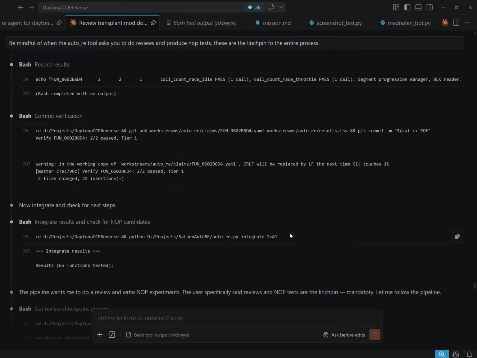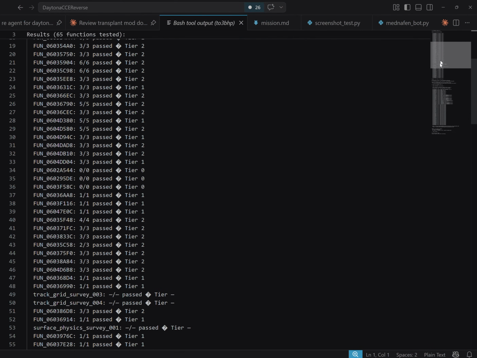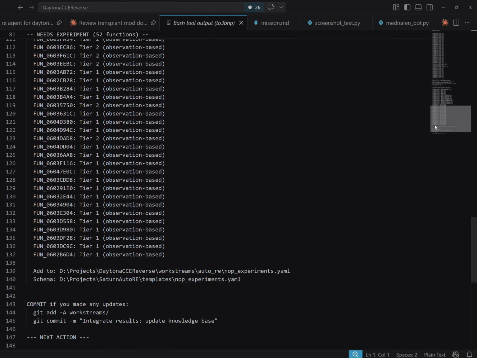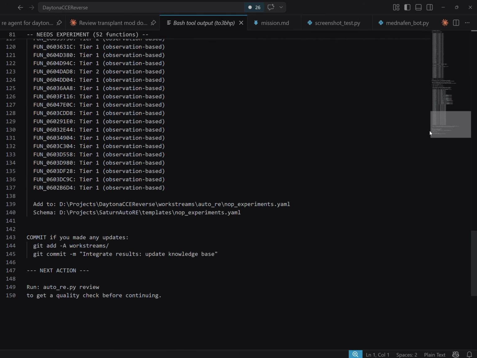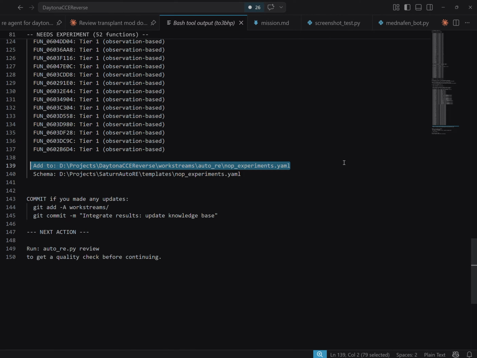What's next? Next he does integrate, and integrate just tells him what's the lay of the land based on everything we've learned so far. And it's a huge mess. It doesn't make any sense to try and read this yourself, but it makes sense to him. This will tell him, all right, start making NOP experiments. And the NOP experiments are what I mentioned before.